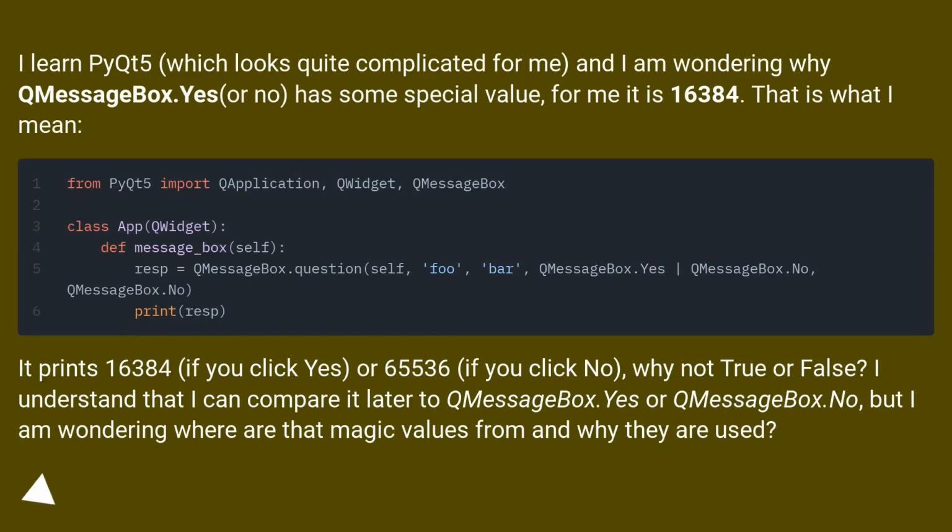Values of QMessageBox.Yes/QMessageBox.No. I learn PyQt5, which looks quite complicated for me, and I am wondering why QMessageBox.Yes or No has some special value. For me it is 16,384. That is what I mean.